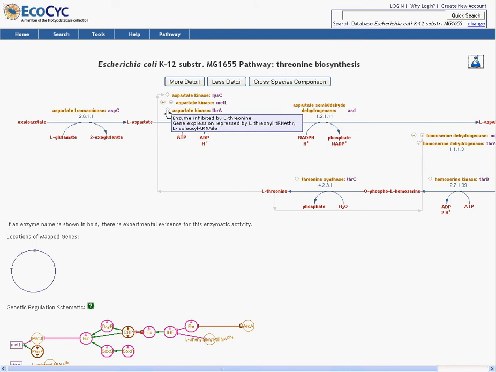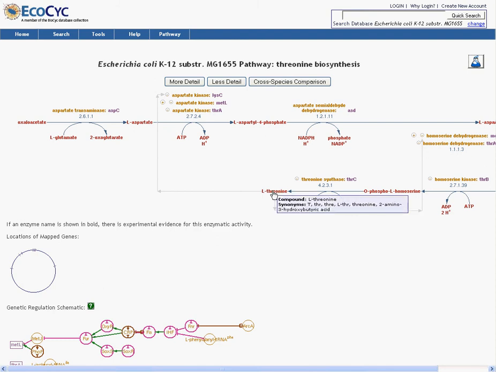In this case, we know that ThrA, the enzyme whose gene we were looking at earlier, is inhibited by L-threonine, and its gene expression is repressed by both threonine and isoleucine levels. That's the attenuation we saw earlier. All that in that little minus. And again, we can see feedback regulation of the pathway from its pathway product, threonine, here.